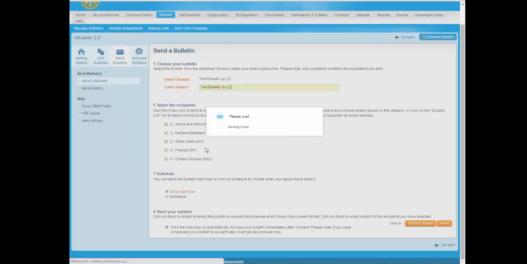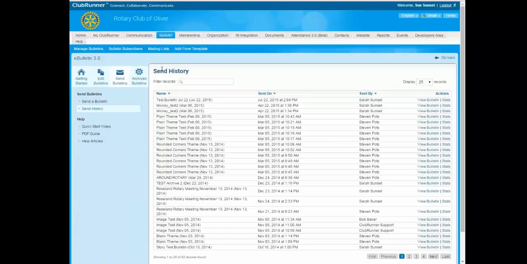I do want to go over very quickly what this entails. You'll see here, this is the send history that the bulletin has been sent off. You can view the bulletin. You won't be able to view the stats right away. It takes a bit of time for the statistics to come up. The more members you have, the slower the statistics populate. So the bulletin has been sent off.